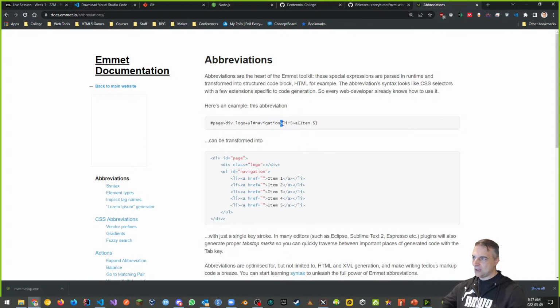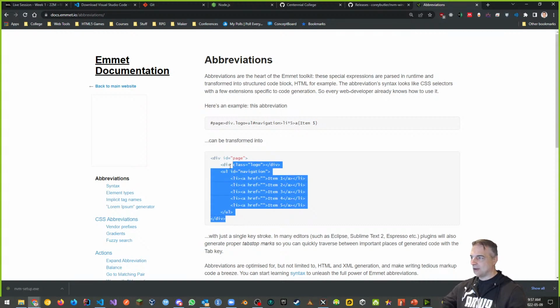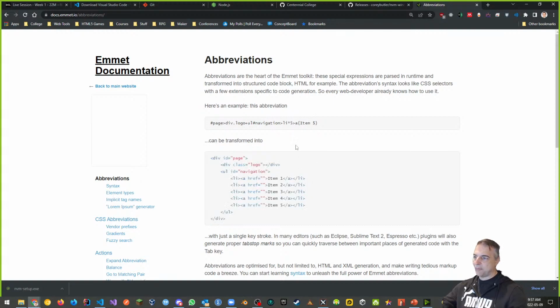And inside of that UL, I want 5 list items, right? And inside of those list items, I want an anchor tag that has a, in curly braces, which means the text content, and $ for emit means put in a number, like an incrementing number. So that's why it goes 1, 2, 3, 4, 5. So that's why it generates all this. It's an amazing quick way, or shortcut, to type in HTML.